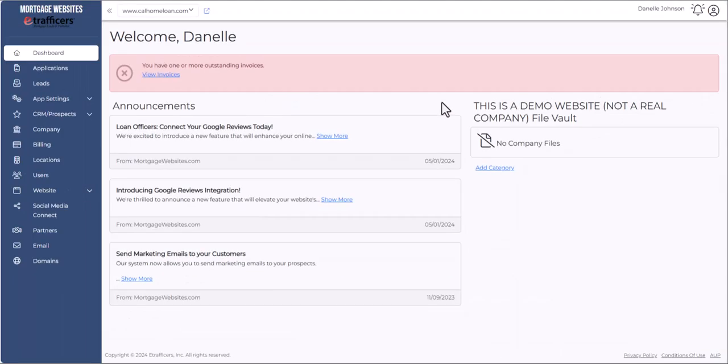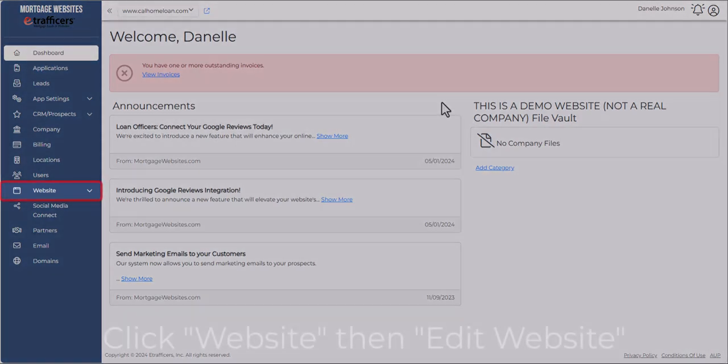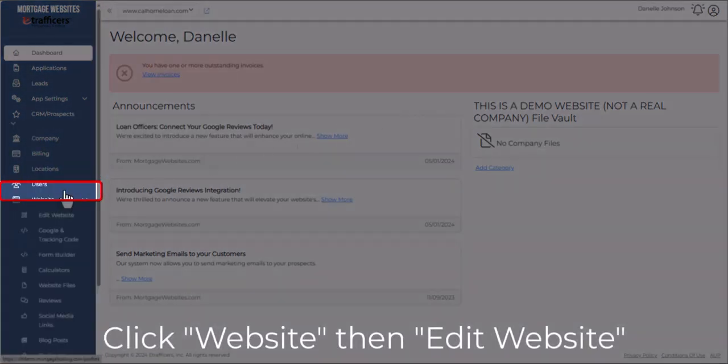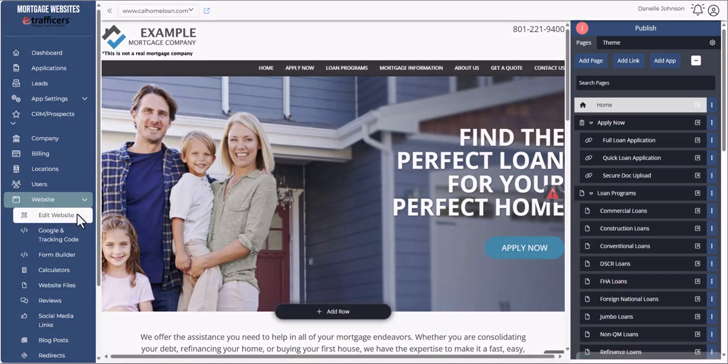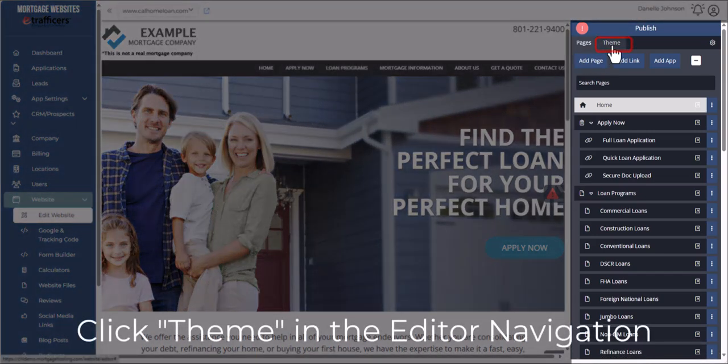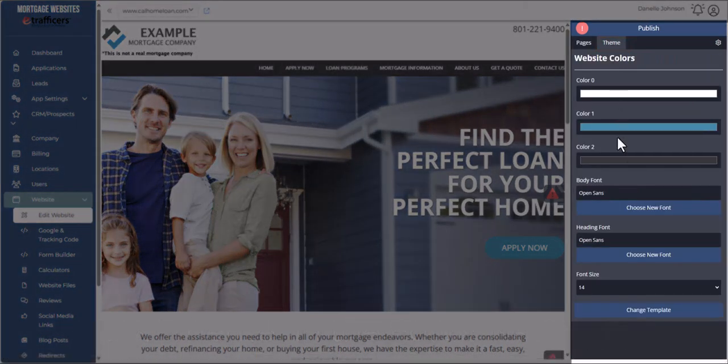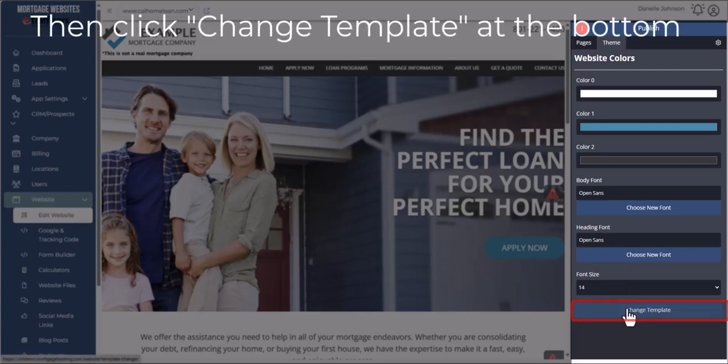To use the feature, navigate to the website editor by clicking on Website on the left sidebar, then Edit Website. In the editor navigation on the right-hand side, click on Theme at the top. Scroll to the bottom and click Change Template.